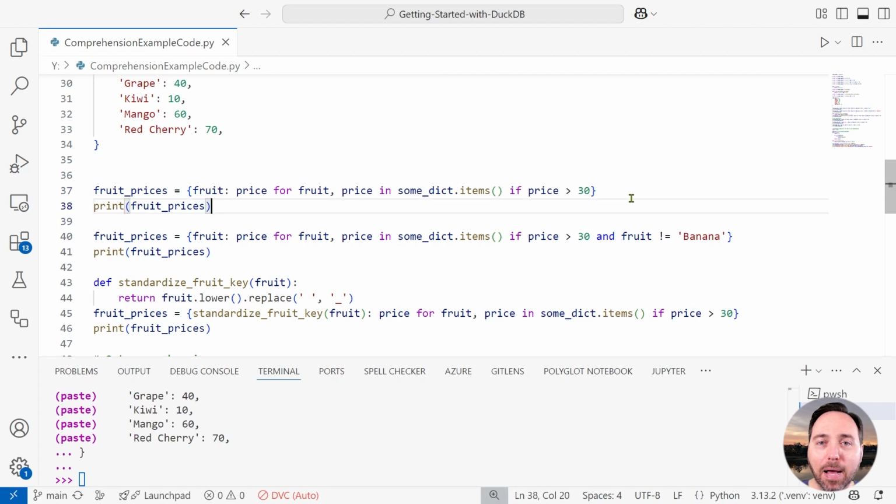Then I'll define my key and value, separating them with a colon. The terms fruit and price come from the key and the value, respectively, of some dict. But note that we cannot simply iterate over the dictionary itself. Instead, we have an items method that returns a view object, and we can iterate over that view object.